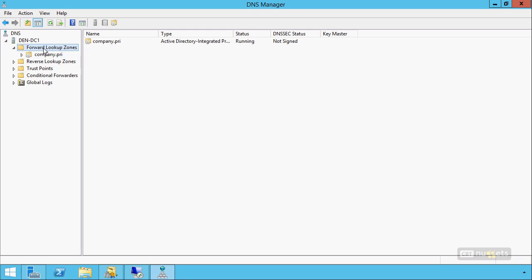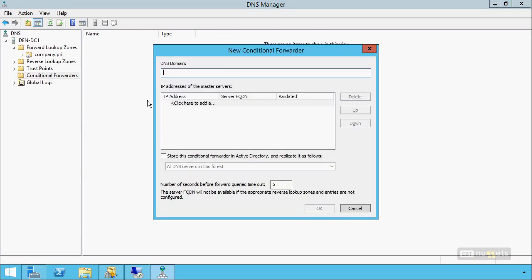So there is actually a way to cheat the process. And the way in which we cheat that process is by creating what's called a conditional forwarder. A conditional forwarder is different from a secondary zone because it is literally just a redirect.